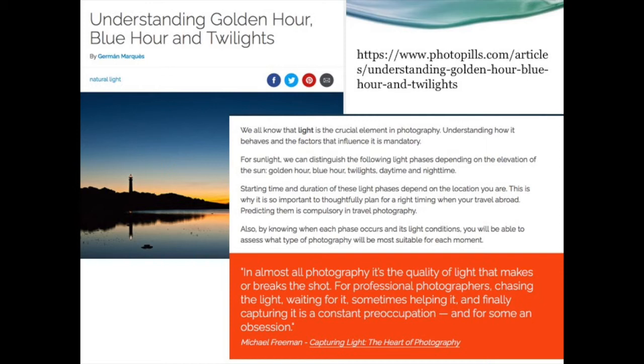It started talking about a word called, let's see if I got it. This image, I forget. There's a whole terminology for it, and I didn't even copy it because I didn't want to muddy the water here. But let me read you this quote in the red. It says, in almost all photography, it's the quality of light that makes or breaks the shot. For professional photographers, chasing the light, waiting for it, sometimes helping it, and finally capturing it is a constant preoccupation, and for some, an obsession.